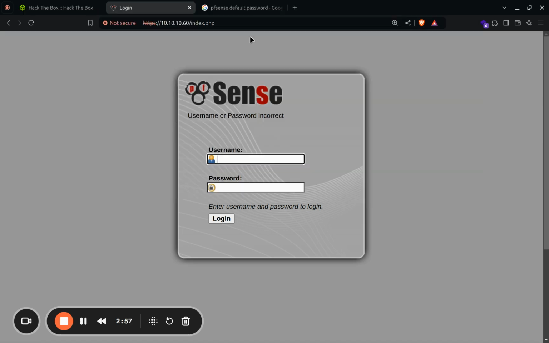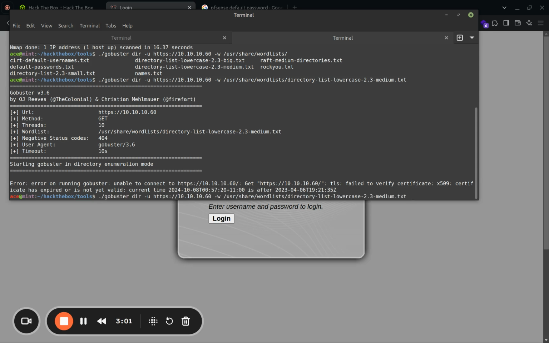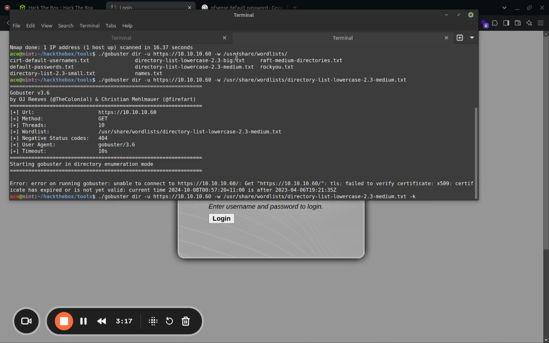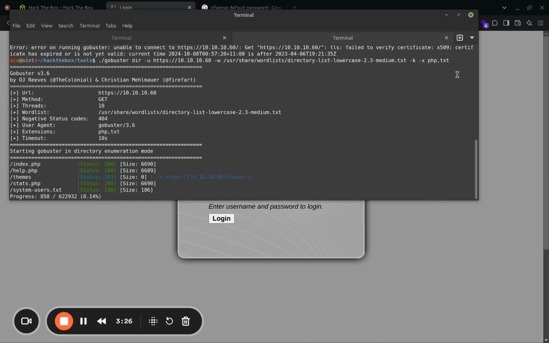Now, since the certificate is invalid, we have to let the tool know to ignore the invalid certificate. We can do that using the -k flag. We can also specify extensions to be searched for as well. We can see that .php is being used, so we can specify .php extensions and also txt, which is always good to have usually.